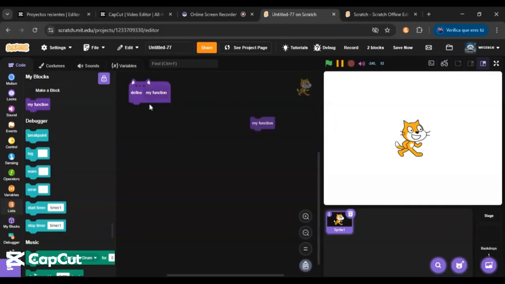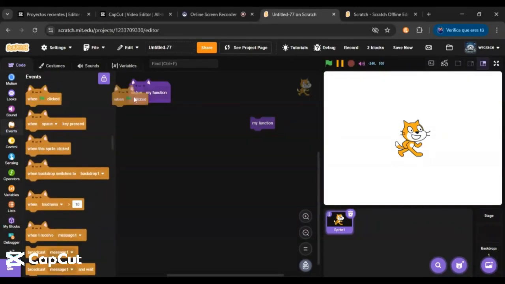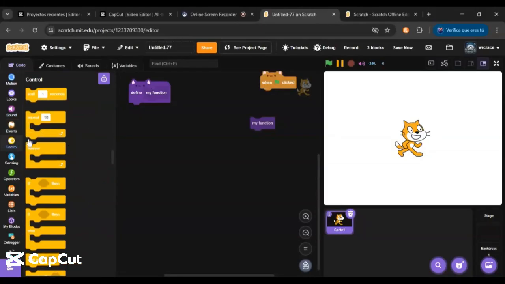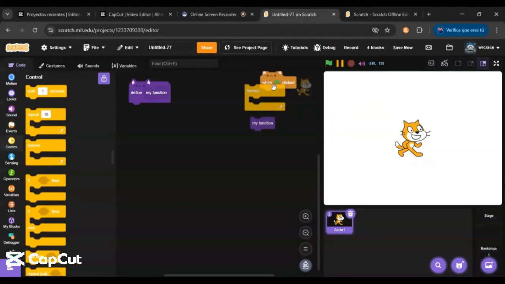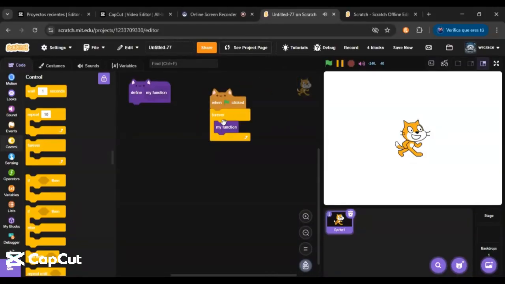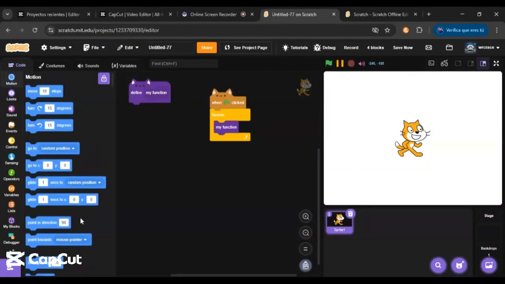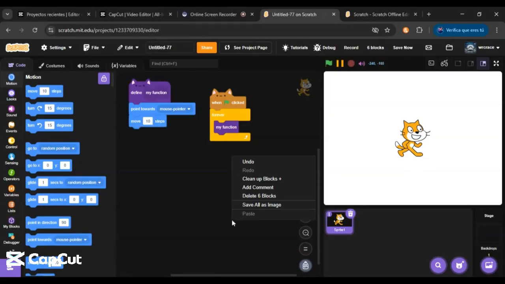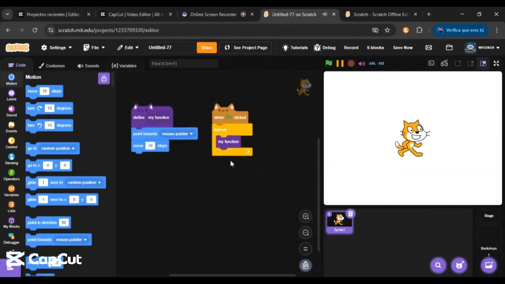Let's give an example. Let's click on Controls, grab the forever block, and put my function here. This block will call what we put down here. So let's see what happens if I put a block that points toward the mouse pointer and moves 10 steps. What this program will do is make the sprite follow our mouse cursor.